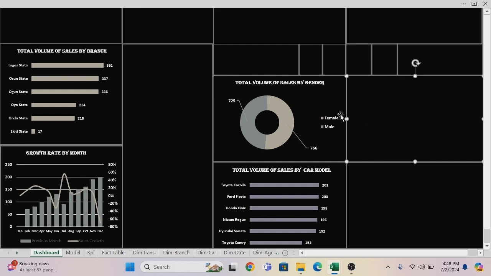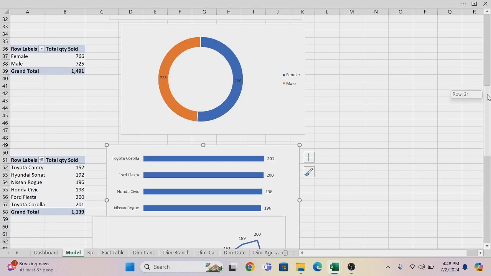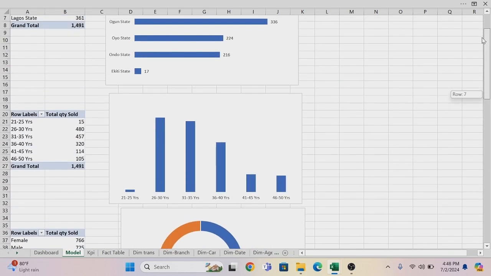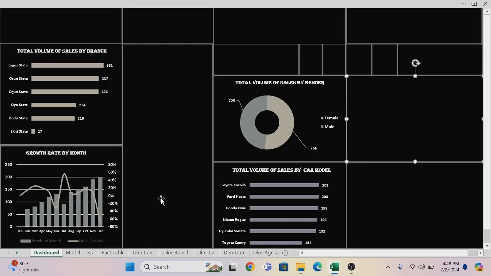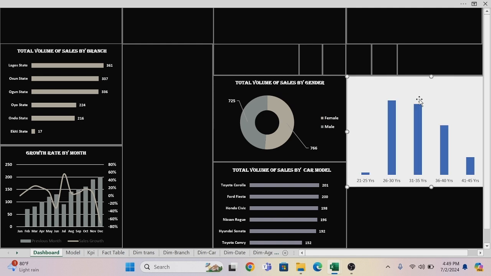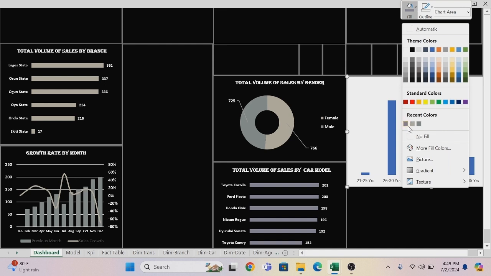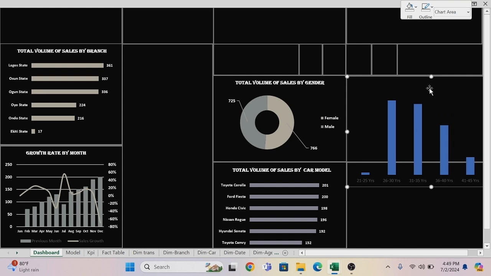So next, let's bring in total volume of sales by age range. Click on this, come down here. And where do we have our age range? Right here. Control C, take it to your dashboard. Control V, right click, no fill, no outline.